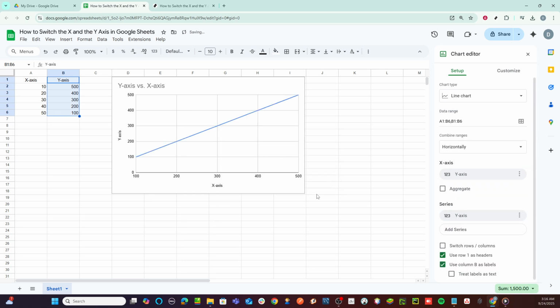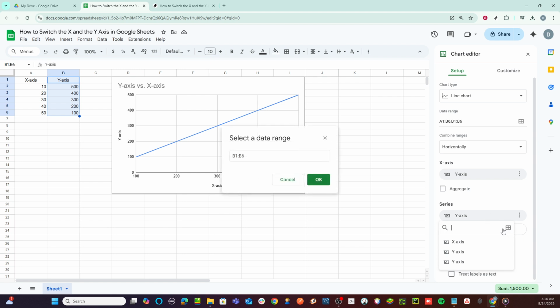With the X-axis modified, repeat the process for the Y-axis. Click on the Y-axis section within the chart editor to switch your attention to this axis. Once again, click on Select a Data Range. This time, select a different range of cells, such as A1 to A6, and finalize your selection by hitting OK.